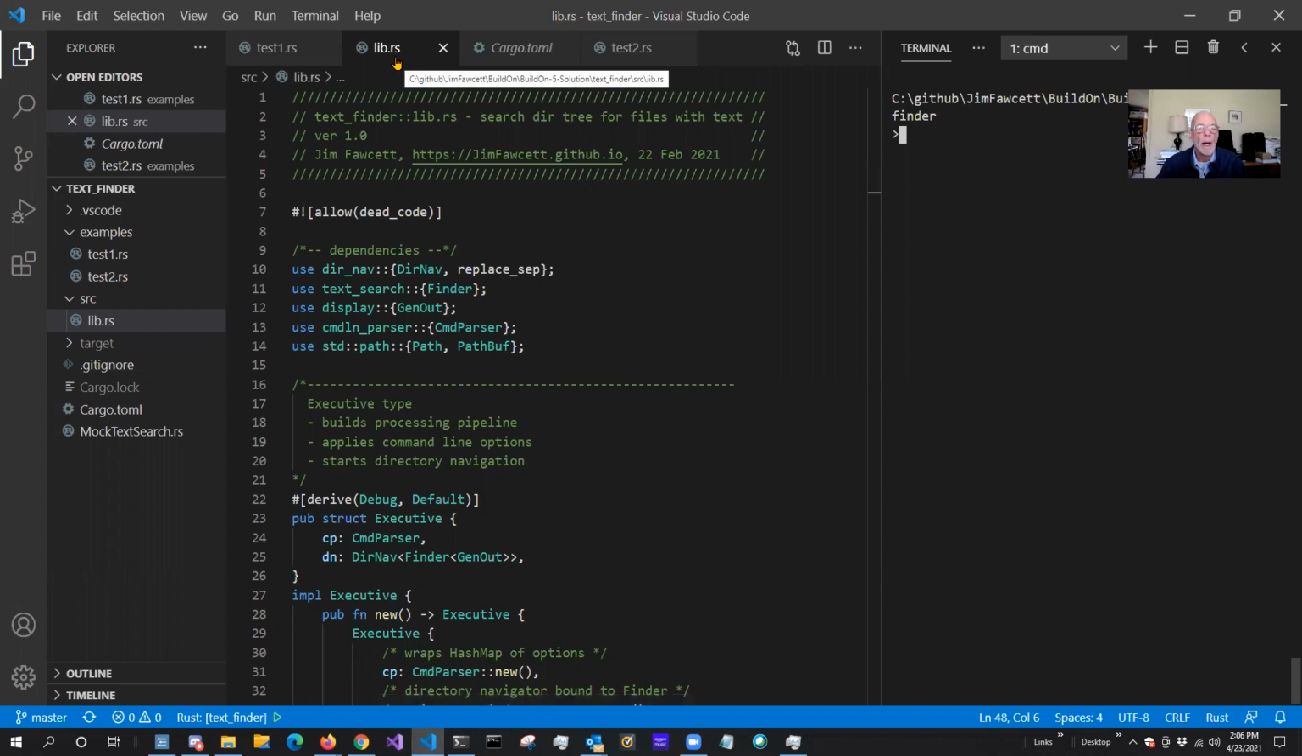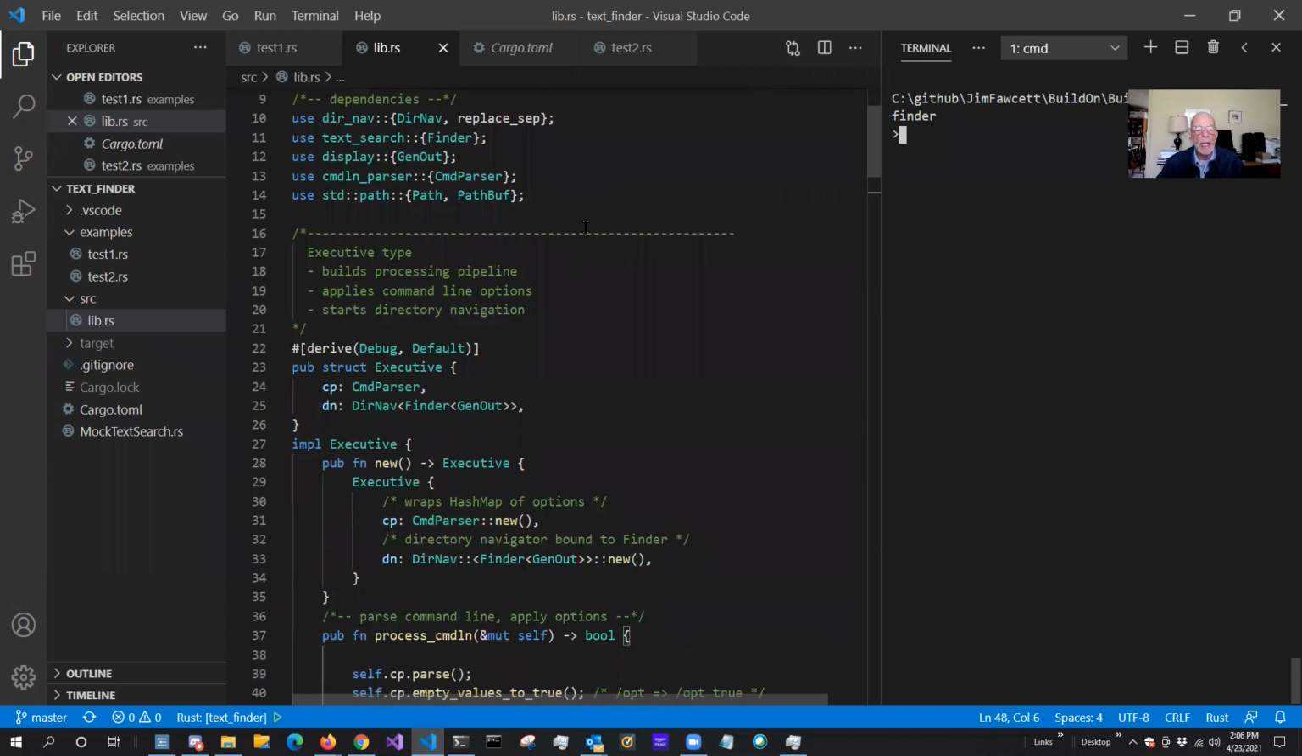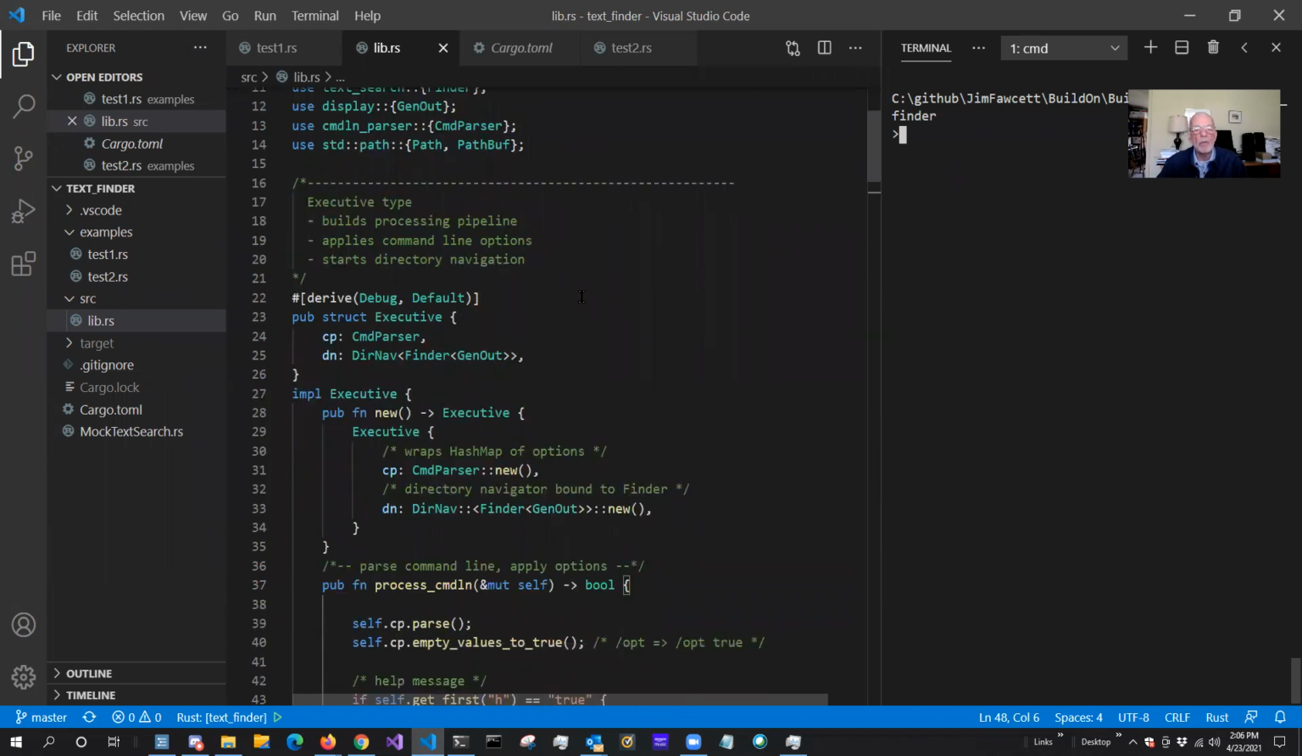So this is a TextFinder library, and I created an executive object. That isn't necessary. You don't have to do that, but I chose to do that, and its elements are the command parser and the dirnav. And dirnav is templatized on Finder, which is a text search, and Finder is templatized on genout, which is the display.